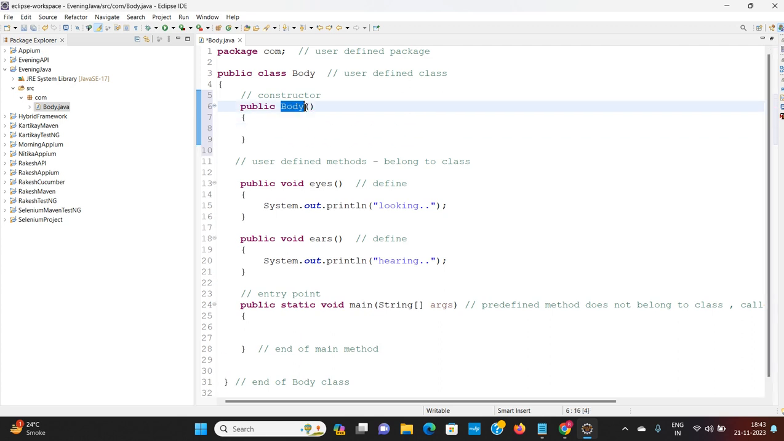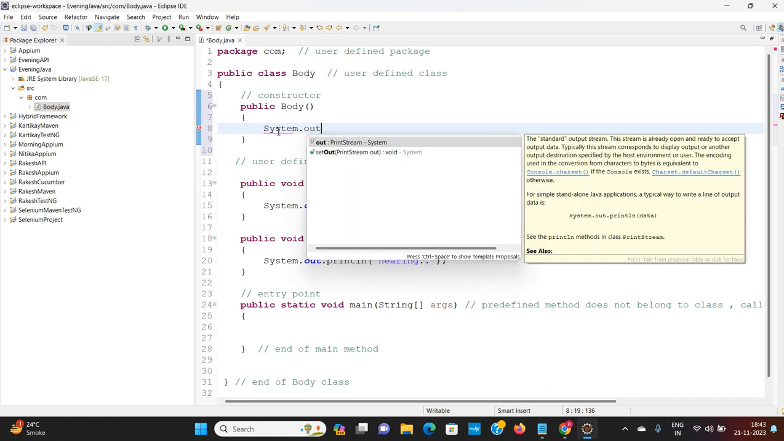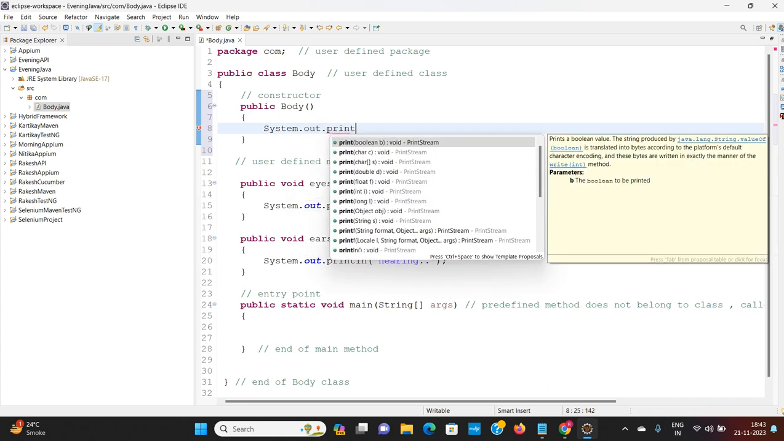Here I am not using void. Like here I was using void. And here I am using the same name as that of a class. So constructor is a special type of a method. Method means which has a circular bracket. Constructor is a special type of a method which has the same name as that of a class. And it does not return anything, not even the void. And again I am writing one message, say system.out.println.